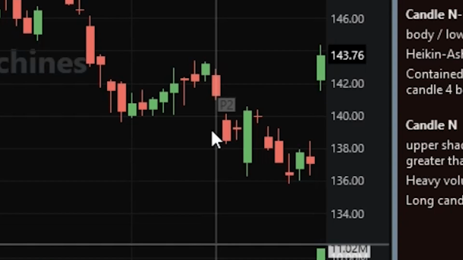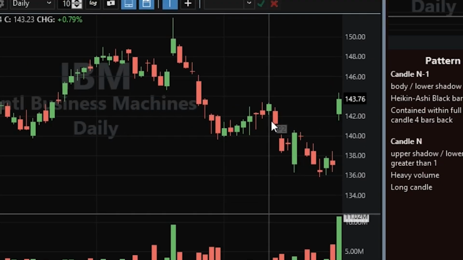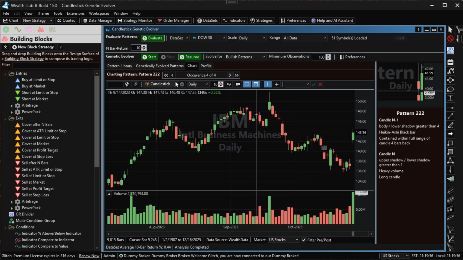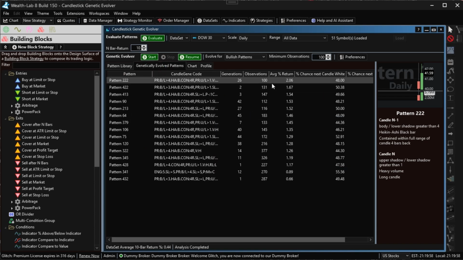And we can verify that N-1 condition here on the chart. So this red candle is fully contained within the range of the candle 4 bars back, 1, 2, 3, 4. So it is fully contained within this candle's range. That's what the evolver came up with for this pattern that has an average 10-bar return of 2.06%, considerably higher than the 0.44% of the overall market for the Dow 30.